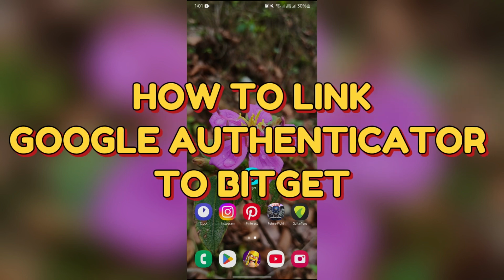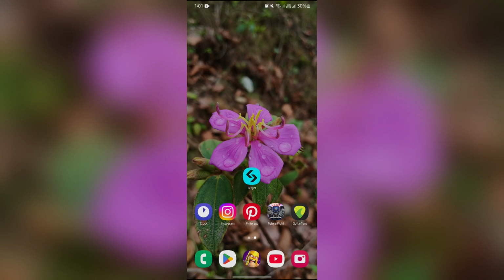In this video I'm going to talk about how you can link your Google Authenticator with your Bitget account. So without any further ado, let's dive right into this exciting video.